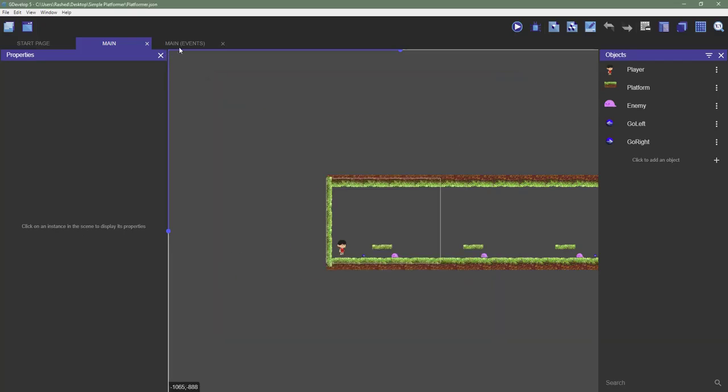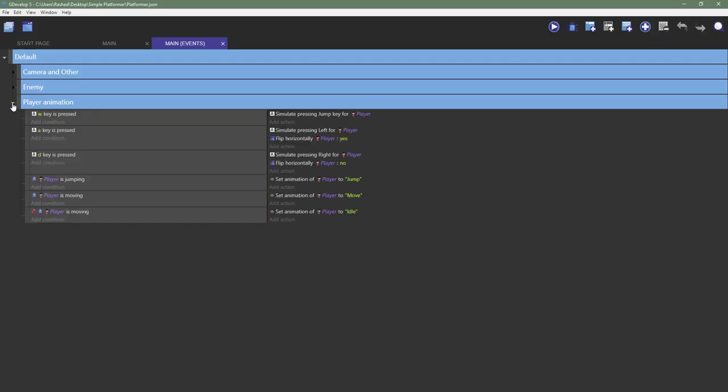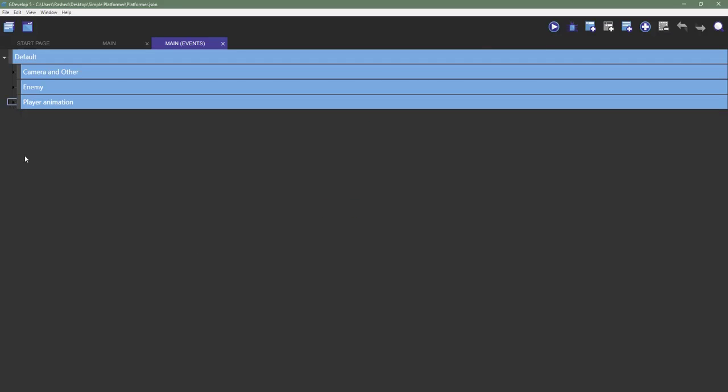Okay. So if we go to main events, we can see some groups. There is a group called player animation. It's so basic with PC control, and this command helps us to animate the player. You know that. So what we want to do is convert this group to an extension so that we can use that extension for different sprites.